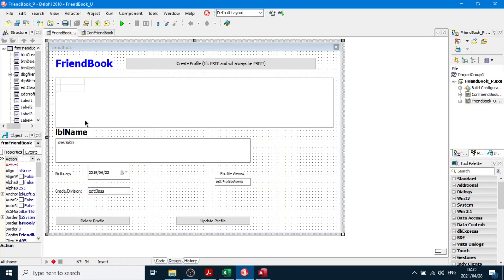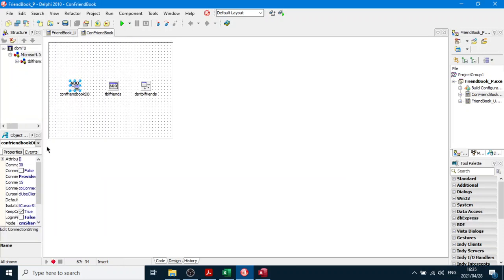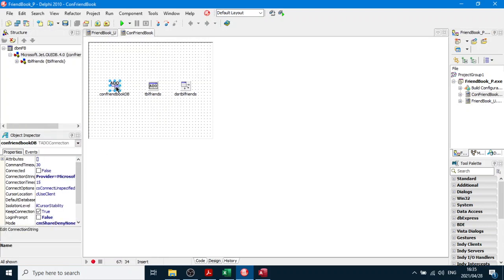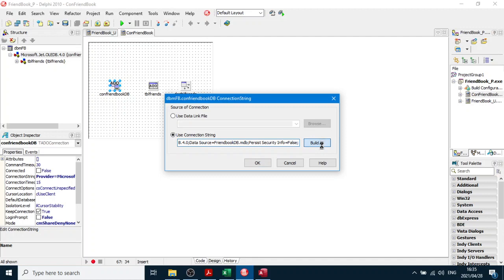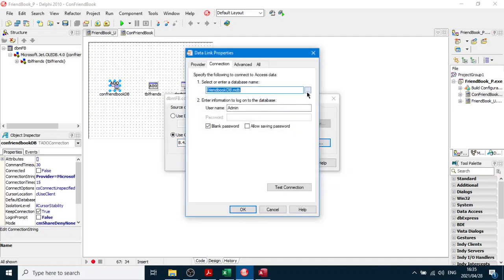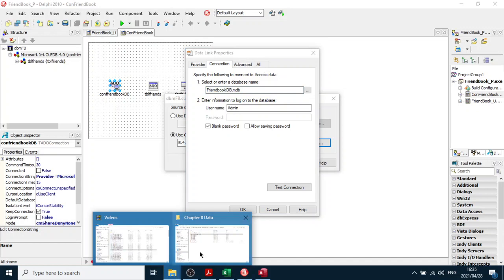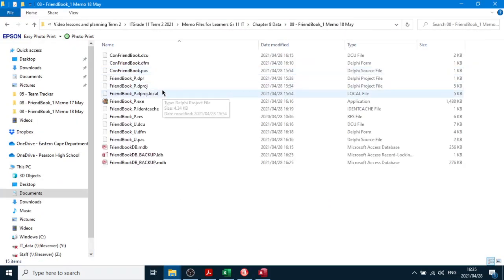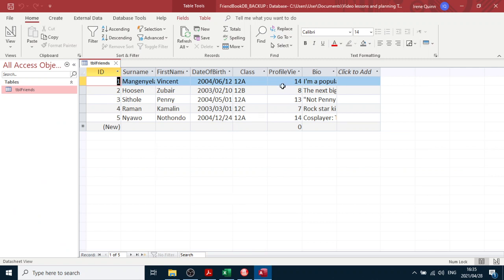So when you open it, you'll see an error message saying it can't connect to the database. Well, we have to go and connect again. So just click OK. Go to your conFriendBook, and over here in the connection component, you click on that, or you can double click it and then click on build. And I'm going to say let's connect to the backup database, because in the folder for our data you'll see that there is a database called backup.mdb. Can you see that? It's got all the data in. So let's use that rather.